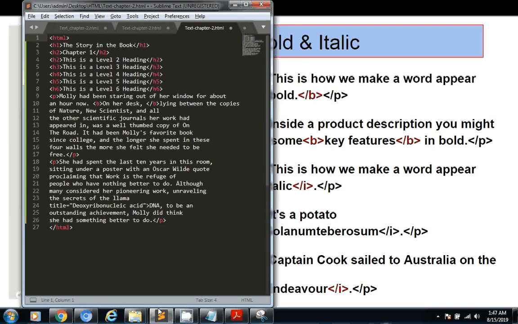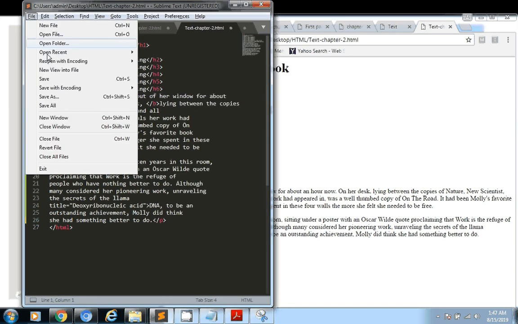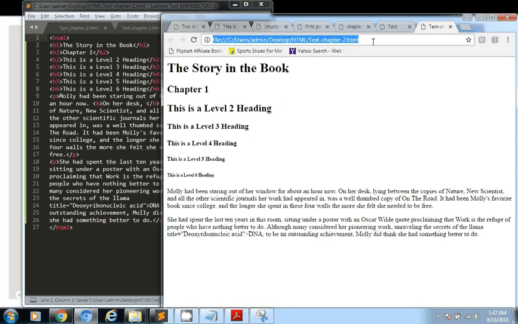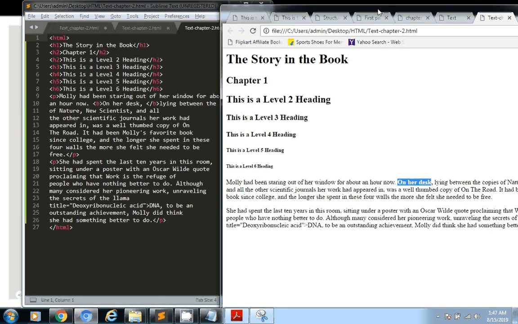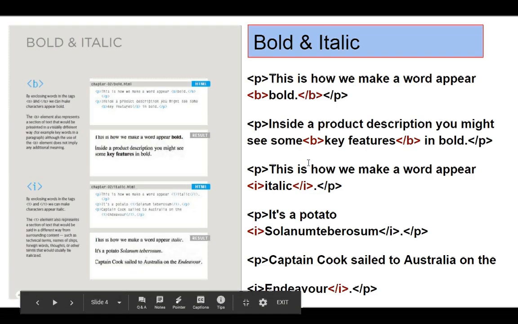So earlier it was a plain text document without any formatting. If I press enter, okay, I need to save this, sorry. Save this, and if I just refresh it, you can see here this part is where it becomes bold because of the bold tag. So this is how the bold tag is used in that paragraph.